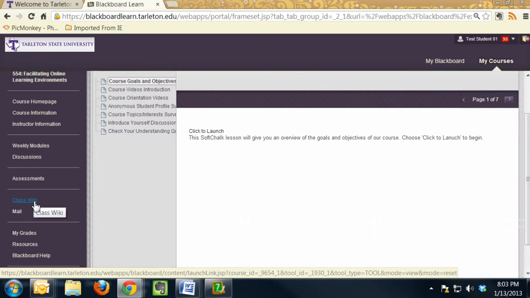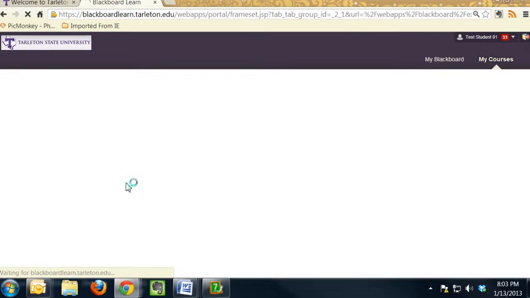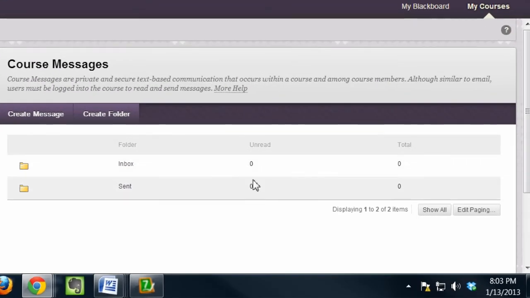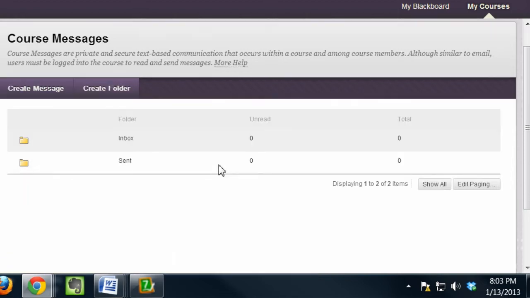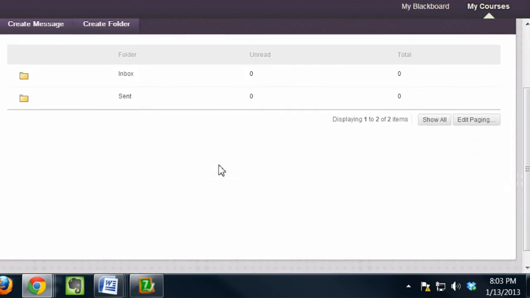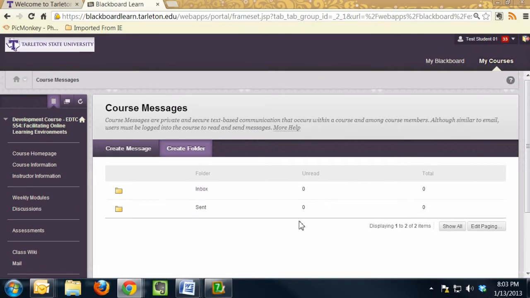I'm not going to talk about ClassWiki yet because I don't want it to completely overwhelm you guys, but that's something that you're going to be using every other week, and I'm going to go into it in a little bit more detail next week for you. The mail tool is where you can send me mail messages, and it's pretty simple and intuitive. You can just create a message and choose me or any of your fellow students on the list. And it is internal to the course, so we can only send to one another and not outside of Blackboard.